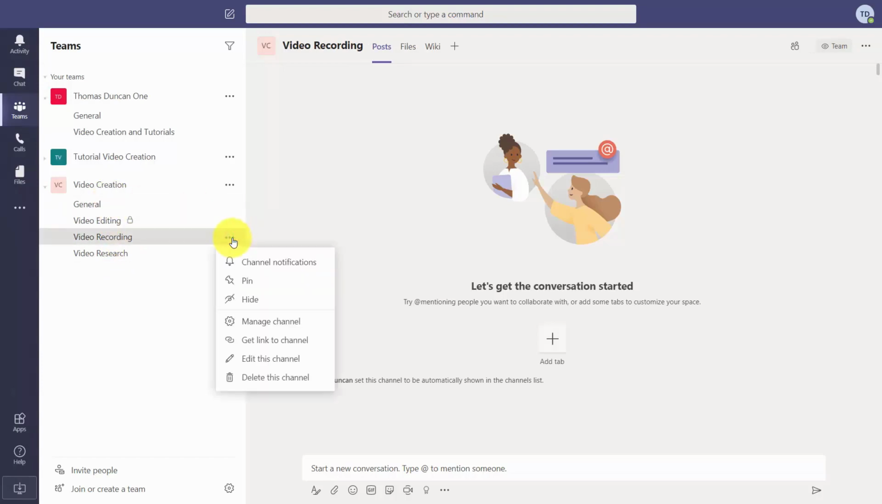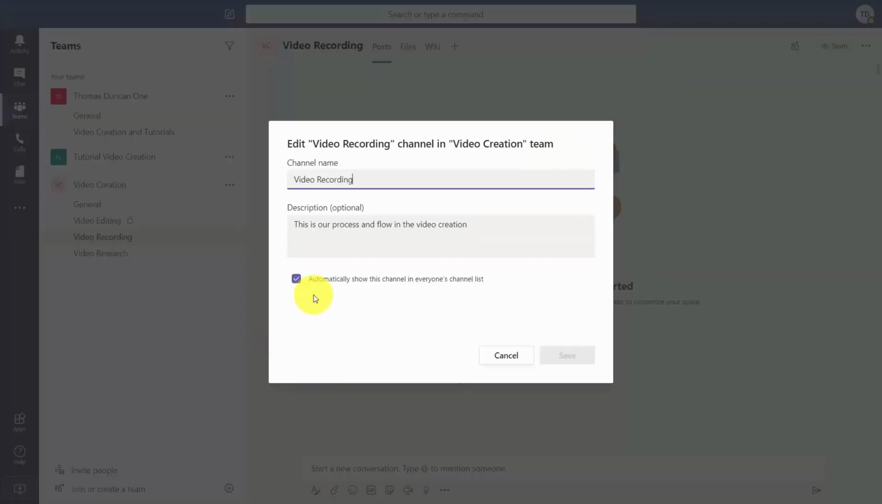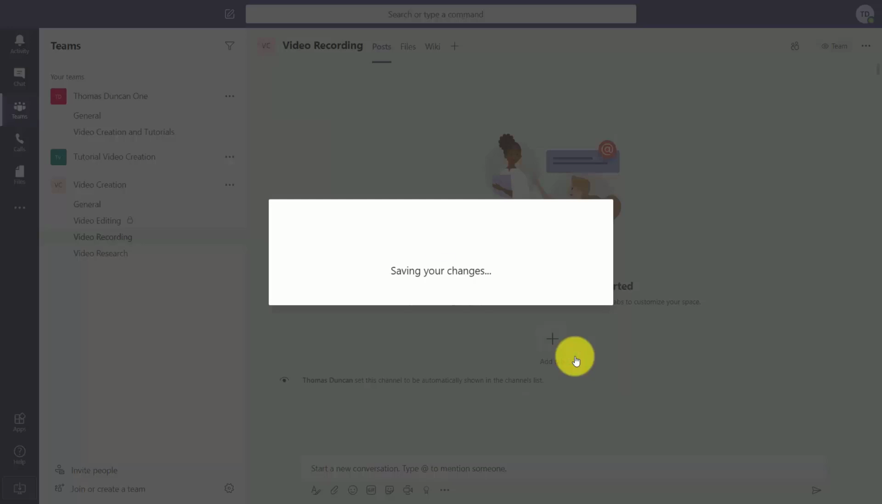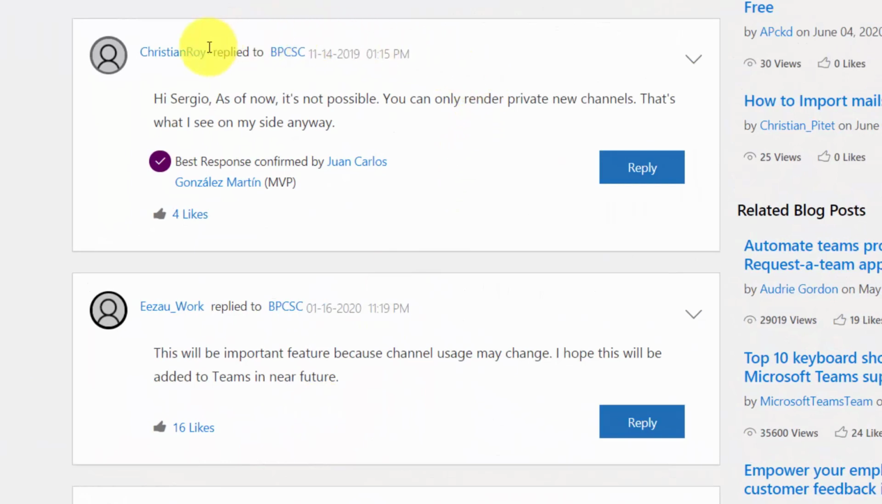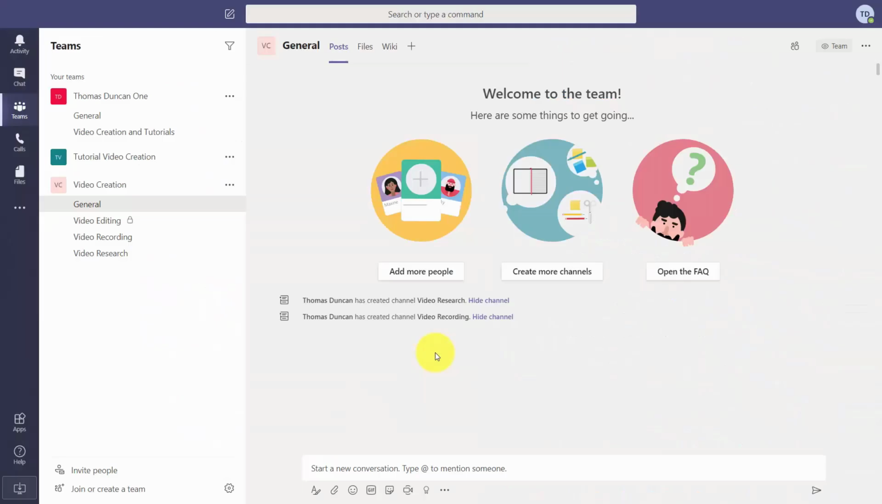To do that, we're going to go to these three dots. We're then going to edit the channel. We're going to not automatically show this in everyone's channel list, and save those changes. What you're going to notice, as of the recording of this video, is that you are not able to take a standard channel and turn it to private. So if you decide that you want to make a private channel of a channel that you've already created, we're going to have to go back, delete those channels, and recreate them as all private channels.